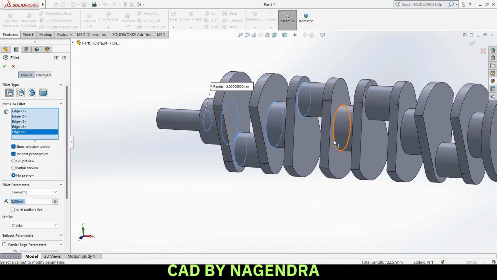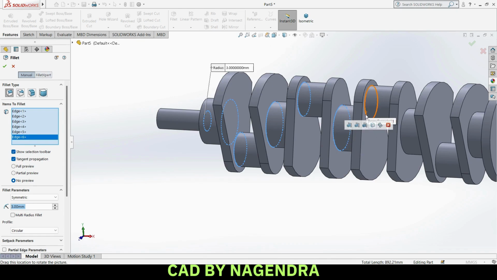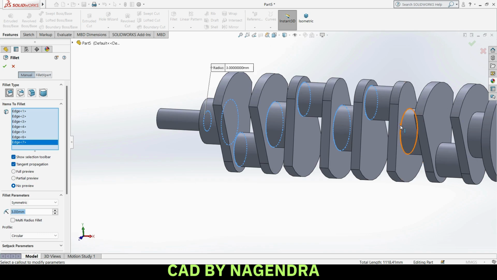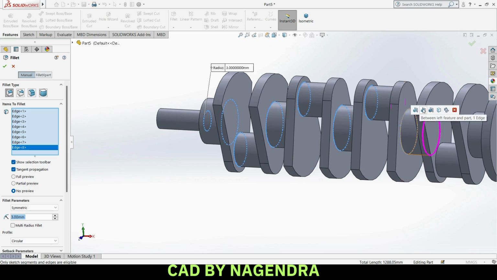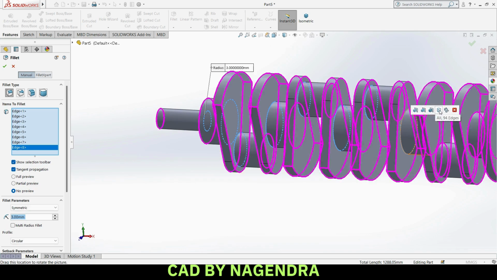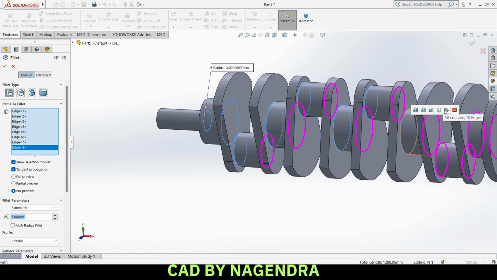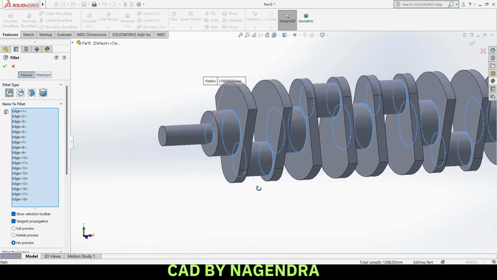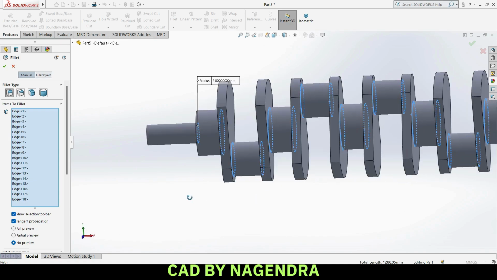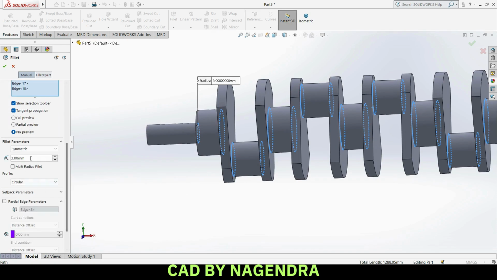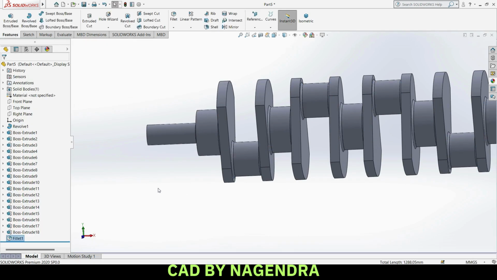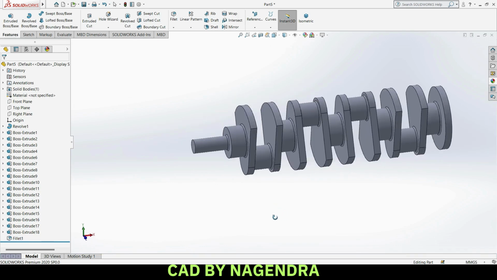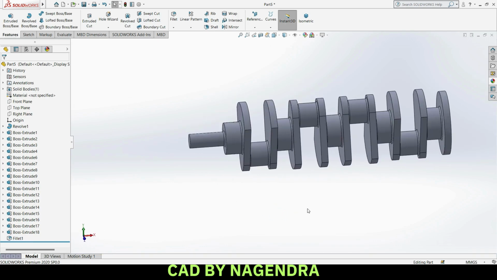So let me select all these edges. We'll select all on one side. Later we'll go for one more side at a time. Just we can use this, all concave edges. All will be selected at a time like this. Then we need here only radius of 3 mm, radius 3. Let's say okay. Like this properly fillet will be applied for all at a time.